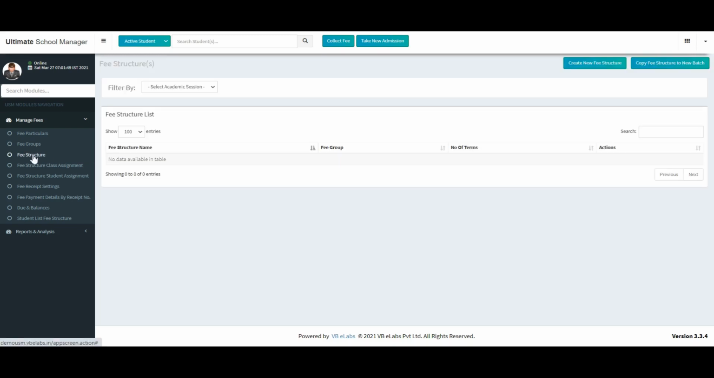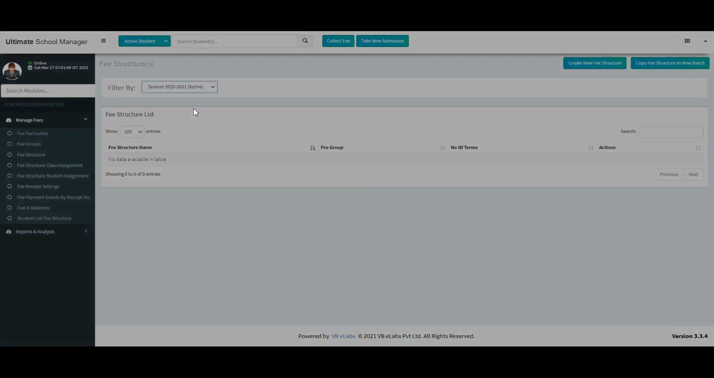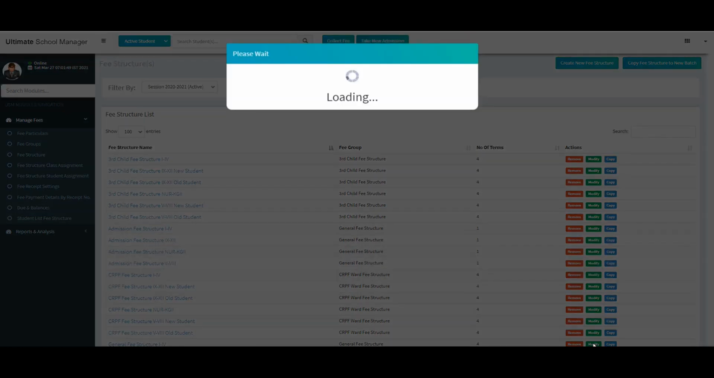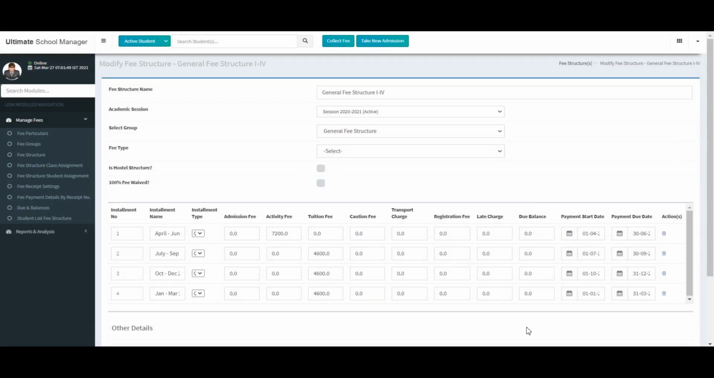Moving on to fee structure, every fee group will be further modified into different fee structures based on the academic class. For example, primary students or secondary or senior secondary students will be charged different fee structures. So this is what we can define over here. For example, if there is a general fee structure from first class to fourth class, we can view this and we can create the fee structure for the general students from first class to fourth class.